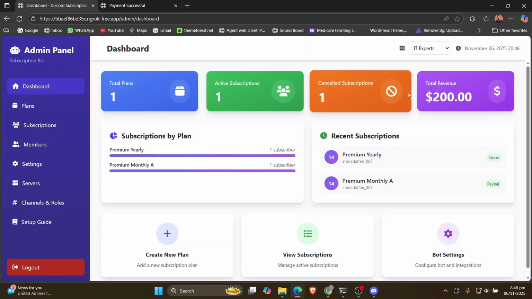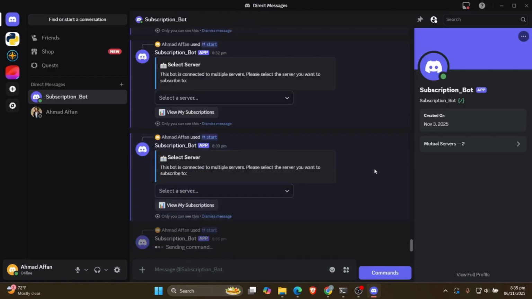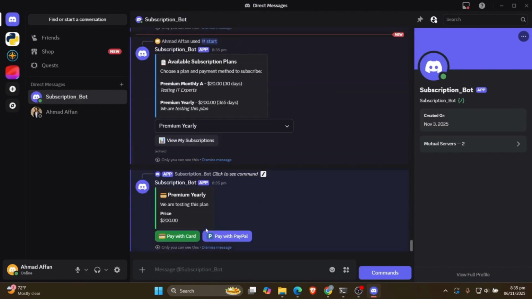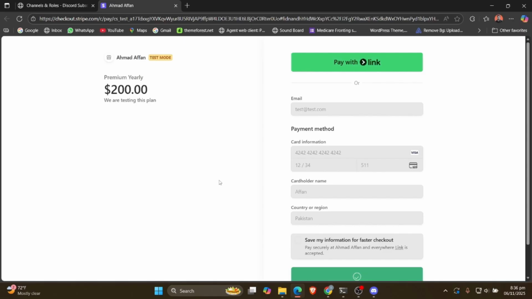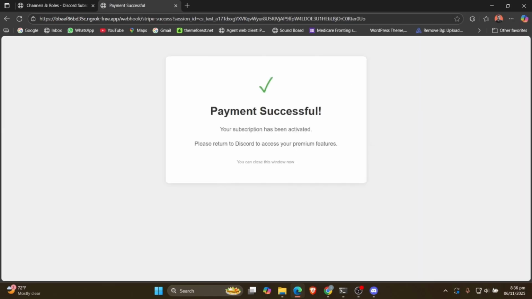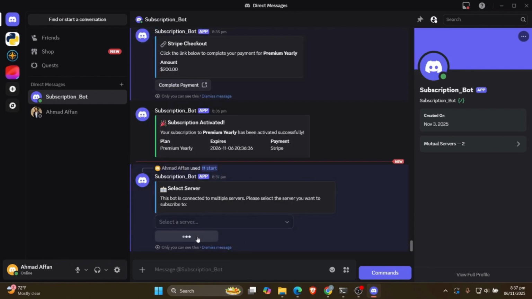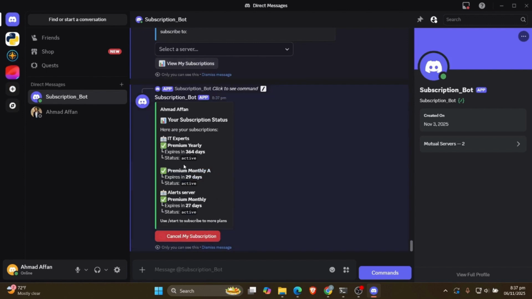Before we dive into how to add your Discord bot to your server, here's a quick recap of what our Discord subscription bot actually does. With this bot, you can create and manage all your subscription plans directly from the admin panel. On the user side, anyone can launch the bot using the /start command, select a plan, and complete their payment, which goes directly to your connected Stripe or PayPal account. Once the payment is successful, the user instantly gets access to the paid Discord channel. And when their subscription expires, the bot automatically removes their access, fully automated, no manual work required.